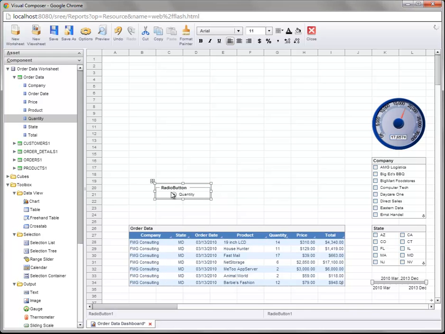So now this radio button has one choice that gives us quantity. Of course, that would not be a very useful radio button with only a single choice. So let's go ahead and add also the total field. We'll drag that also onto the radio button, and that now adds total as a second choice.